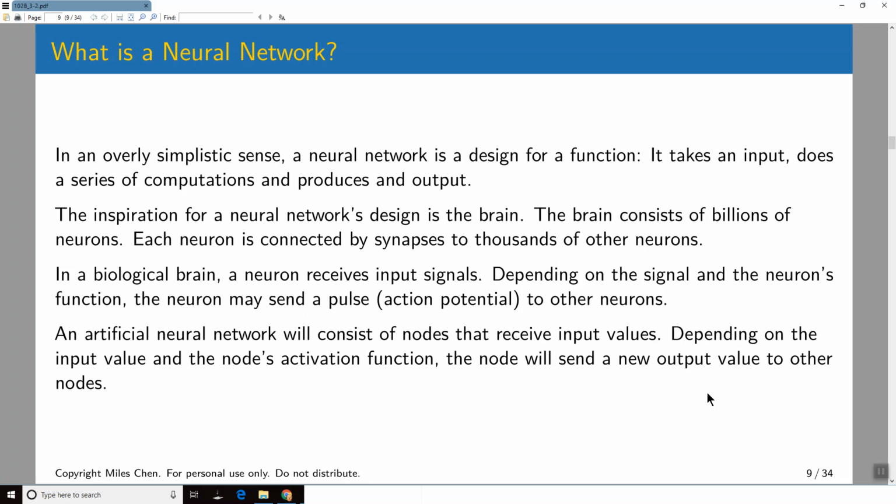So what is a neural network? A neural network is a framework or a design for setting up a function. It's going to take an input and produce an output. And that's basically what a function does. It takes an input and it produces an output.